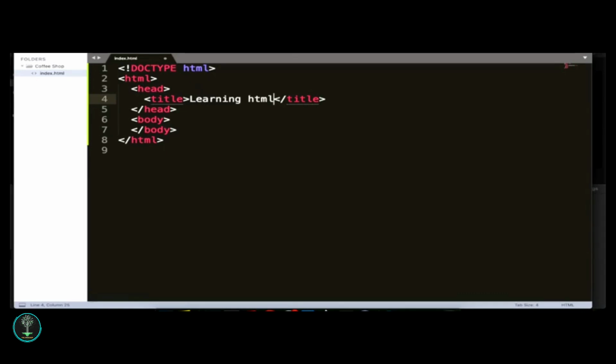As the name of the tag explains, the title tag defines the title of the browser page. It will appear at the very top of your browser toolbar or the tab where you view the page in Google Chrome or any other browser. So this is the title of the page which is going to appear.